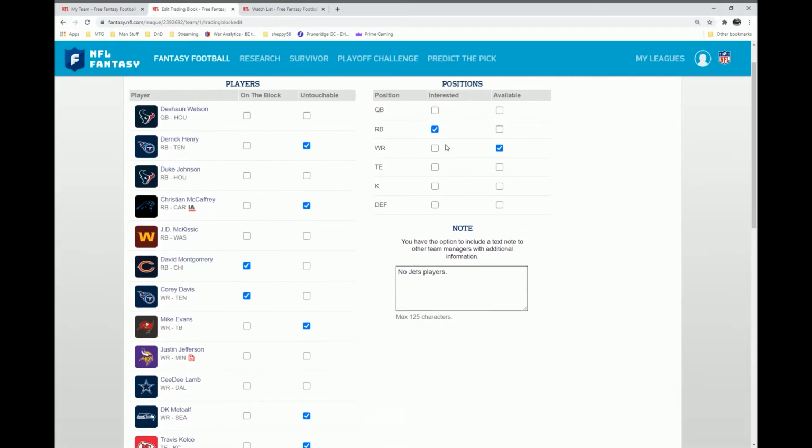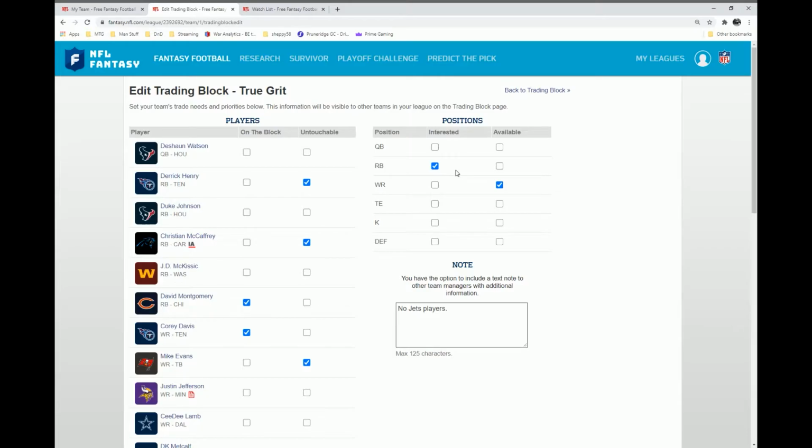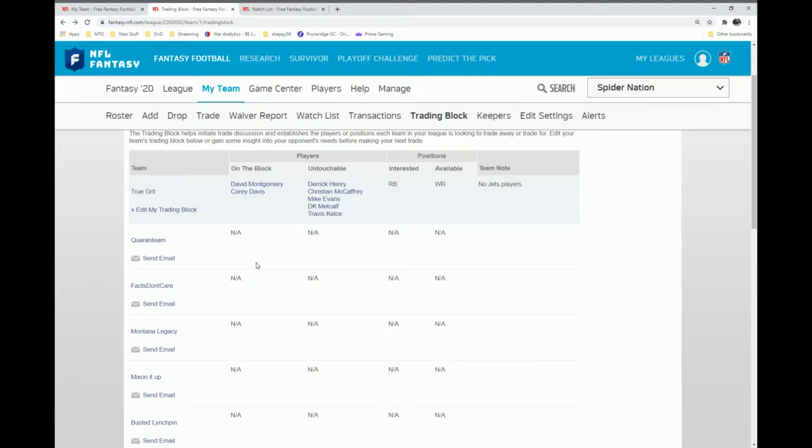You can also select on the right trade positions that you're interested in. So because you have players on the block, this lets other players know I'm looking for running backs and receivers, and you can also add a note. So down here I listed I do not want any Jets players. Please don't offer me any Jets players. If other teams are using this, you can look at who other teams are shopping around.